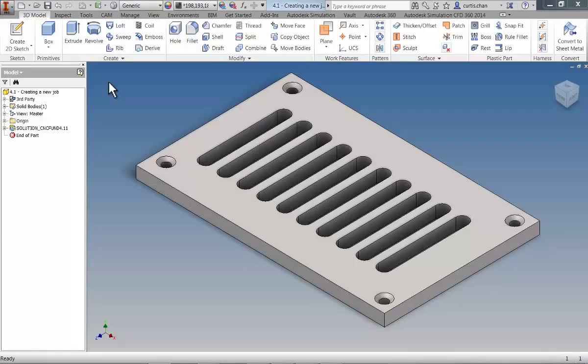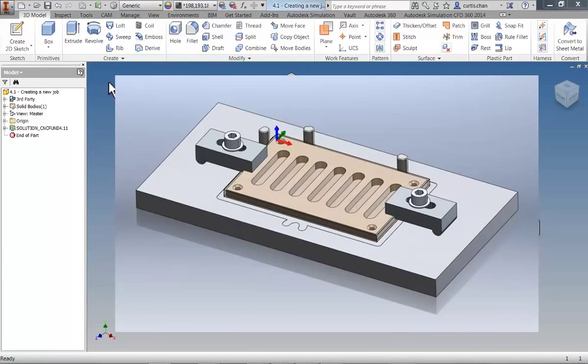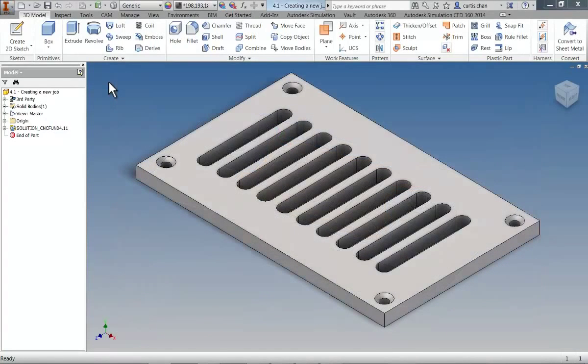If you plan to follow along, open part 4.1 and save a copy of it in your working directory. I will note that even when we do need to move clamps throughout the machining process, this part can all be machined from one orientation or one setup. So we are only going to need one job for this particular example. With that said, let's begin.